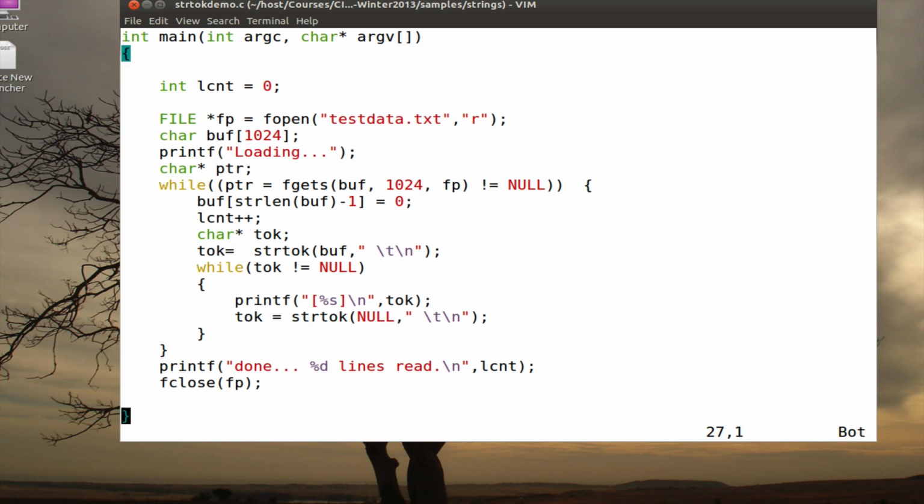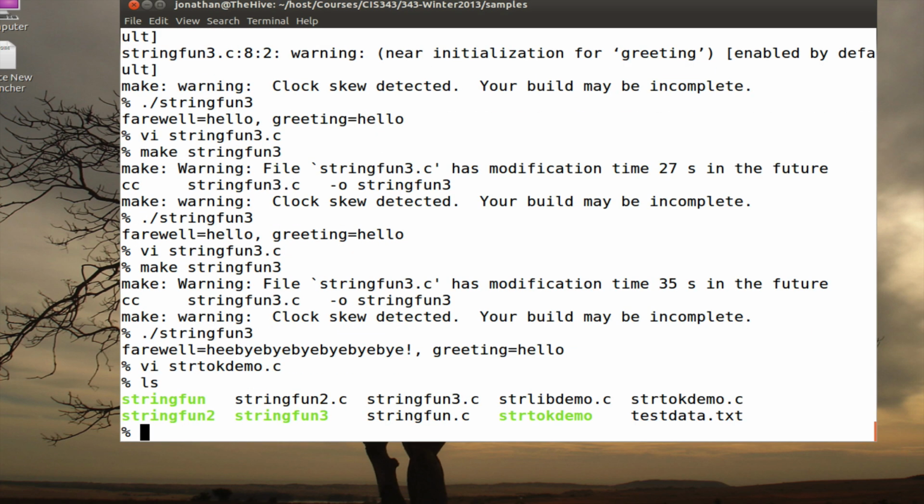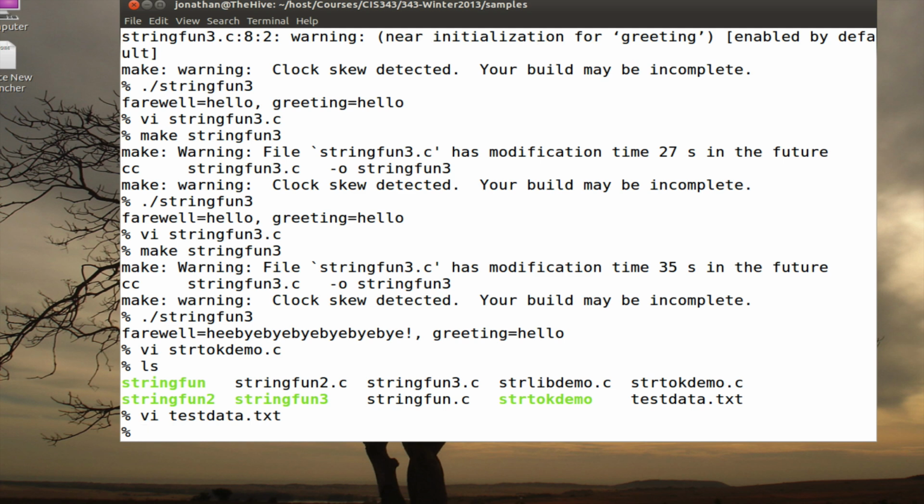So let's take a look at what this program does when we run it. Before we do that, let's look at the input file. I've got a file here called testdata, and you'll see I've got 1, 2, 3, 4, 5 lines, and each one of these has a number of tokens on it. I've got some punctuation and other things, but remember the white space delimiter here is space, tab, and new line. So let's go ahead and run the program and see what it produces.